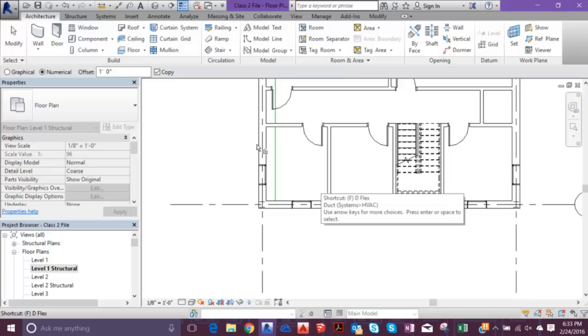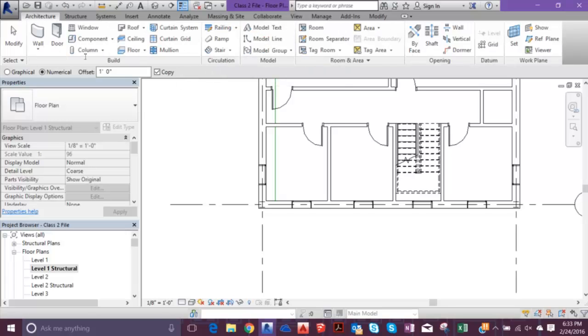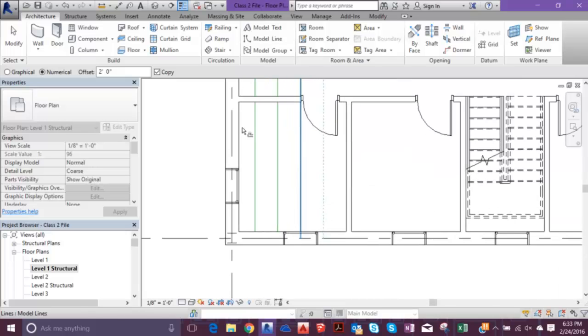And you can type in OFF to choose offset, or you can go into the modify tab and choose offset right here. We're going to change this offset to 2 foot. We'll select this line, and it'll go to the right. And you should see little dotted lines to the right of it. If you highlight over it just a little, they're real faint. And that's the side where they're duplicating the line to.